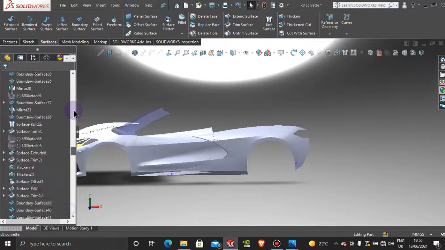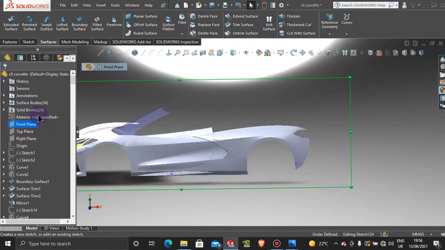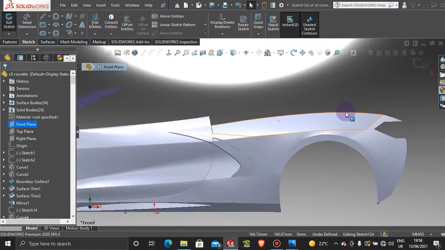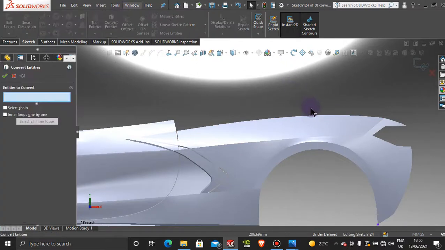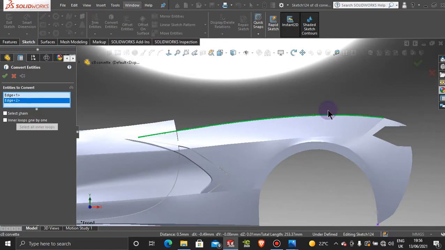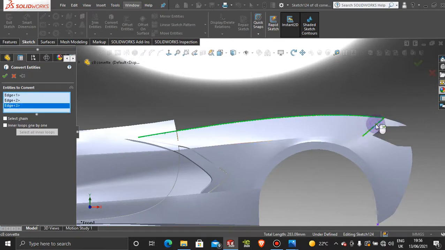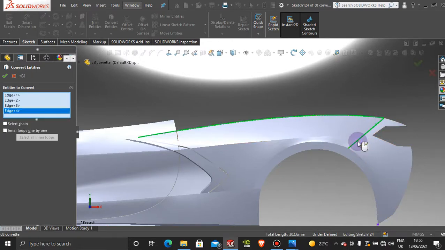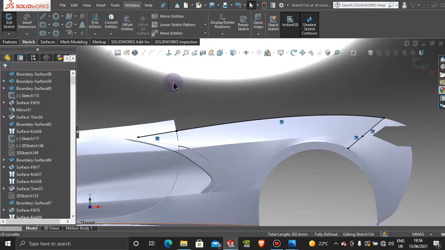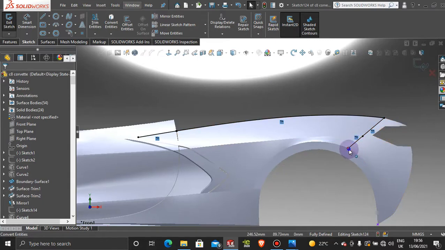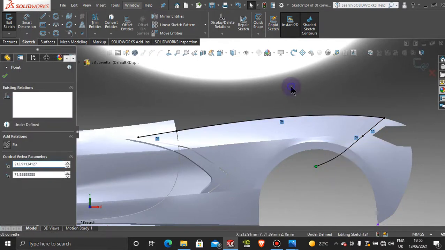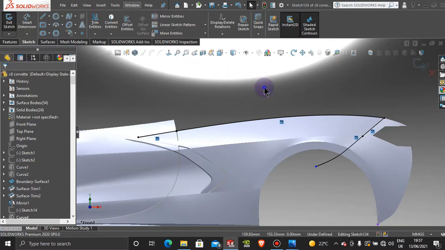So we need that line because that's our join there, right? So now let's make a sketch on the front plane. And then we're going to convert some edges here. We're going to convert this edge here, this top edge there, and this edge here. Okay, and I'm going to press OK for now, bring that down here like that and leave it as it is. I'm going to exit this sketch.